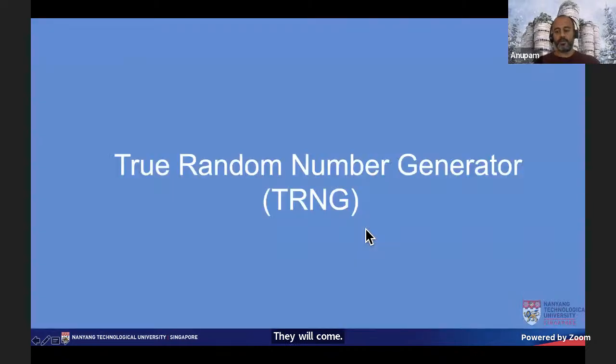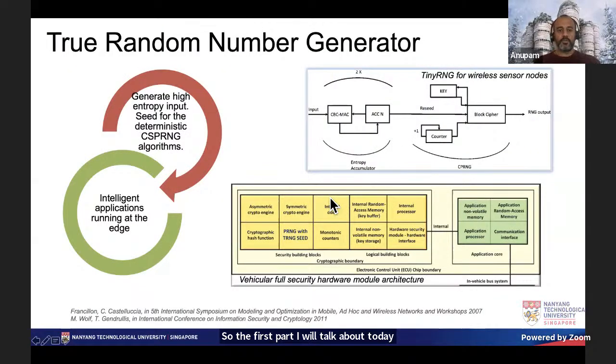So the first part, I will talk about true random number generation. The goal of a true random number generator is to create a high entropy input, which acts as a seed for the deterministic CSPRNG. CSPRNG stands for cryptographically secure pseudo random number generator.